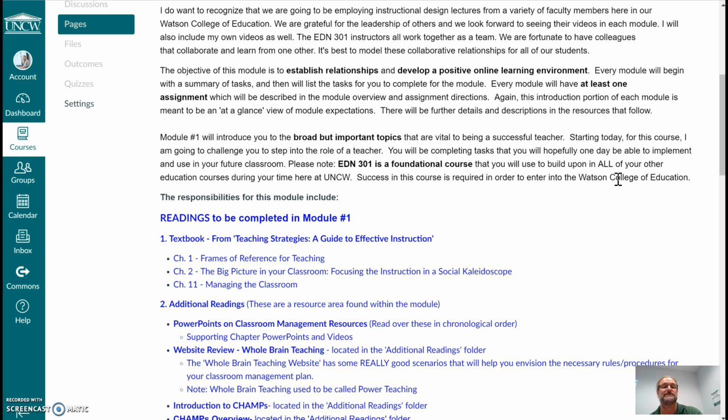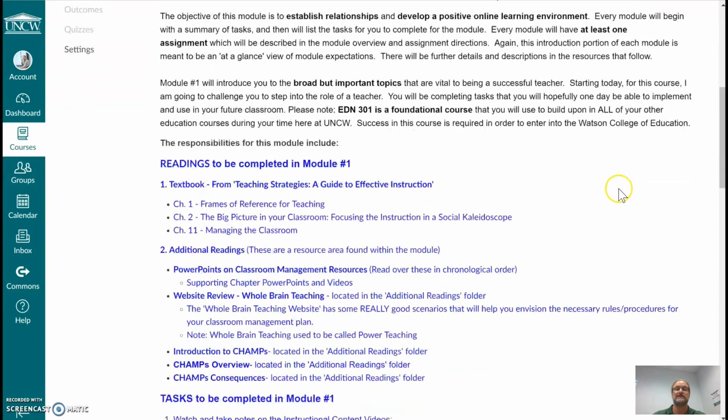Every module will begin with a summary of tasks, and then you'll see those tasks for you to complete in the module below. Each module will have at least one assignment, which will be described in the module overview and assignment directions. Again, this introduction portion of each module is meant to be an at-a-glance view of the module expectations. We'll have further details and descriptions below.